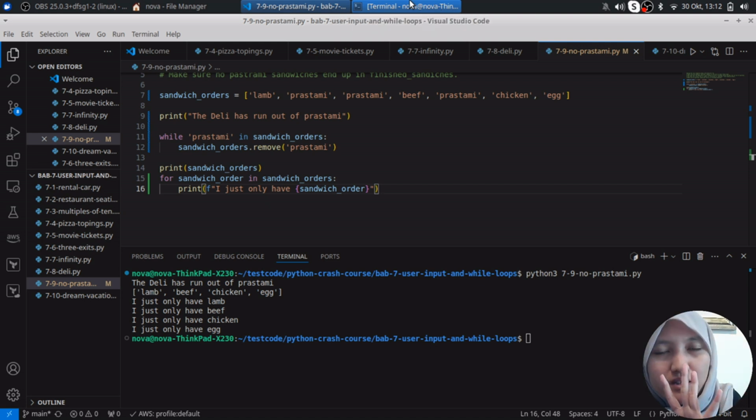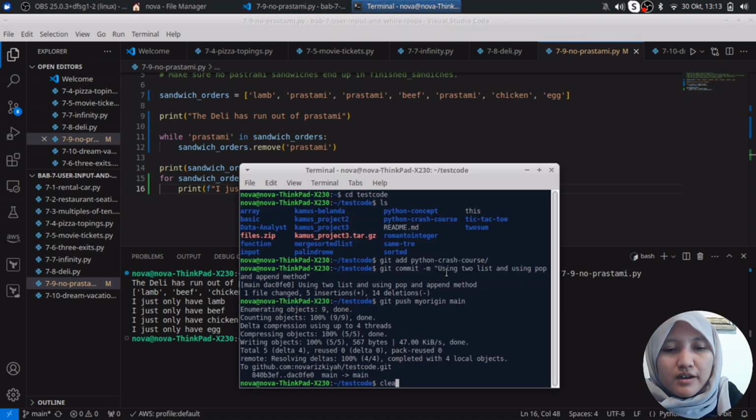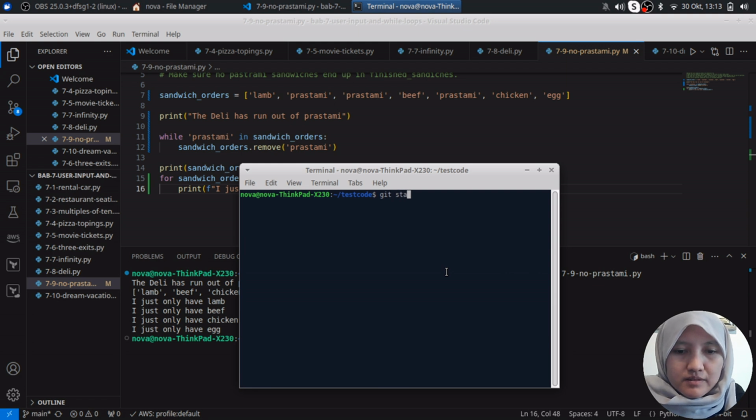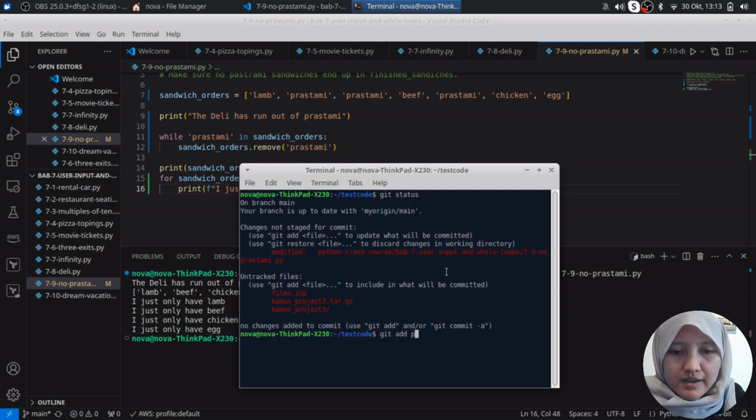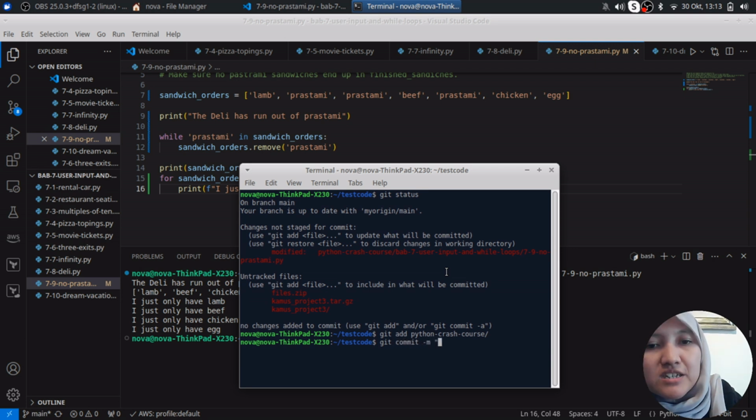Hey, wait a minute. Don't forget to add to your GitHub. Git add Python. What is the difference? This is using remove.